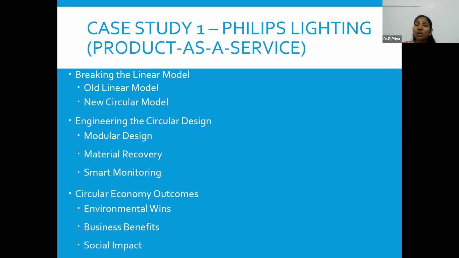Why does this matter for engineers? Why should you know about this case study? Because the Philips model teaches 3 key engineering lessons. The first one is design determines destiny. Yes, your choices decide if your product can be circular. The second one is data is a circular tool. IoT and AI optimize the product life cycle. This is the future of sustainable design. Third, business models are part of engineering.